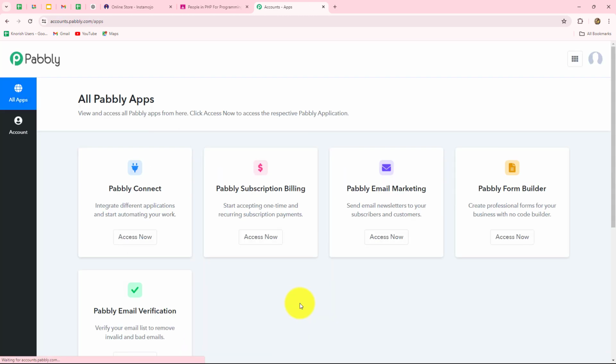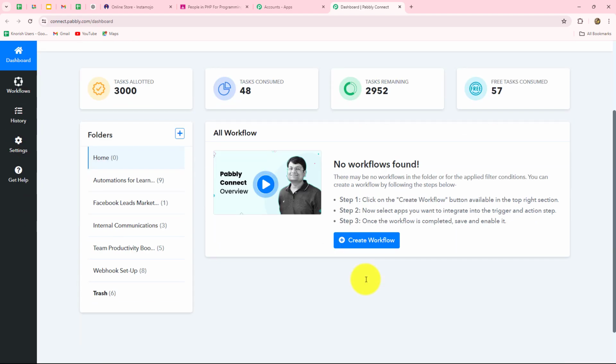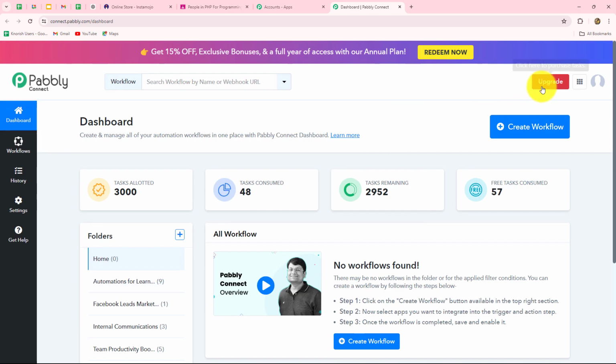This is the all apps section, where we can find all the products which are offered by Pabbly. To create this automation, we are going to use Pabbly Connect. So let's click on access now. And it has taken us to the dashboard of Pabbly Connect. On this dashboard, we can find all of the workflows which we have created, and we can also create different folders over here to save our workflows accordingly. Now, to create a new workflow, we have to click on this create workflow option.